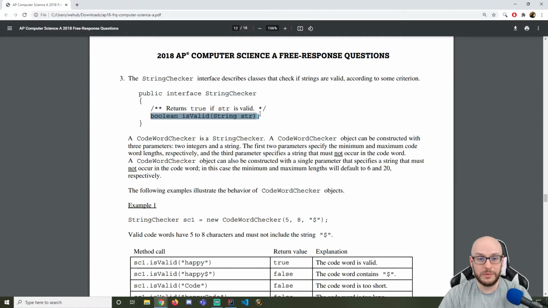It's also public, so don't forget, right here are modifiers. This is public abstract boolean isValid. And that's why we have the semicolon here, because it is abstract. We don't actually need a body. This is just giving you a signature so that other things can override it, and you can create string checkers. You can create an array of string checkers and put all types of string checkers in it, and then use your isValid. So a CodeWordChecker is a StringChecker.